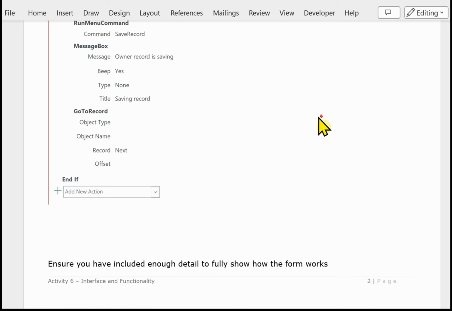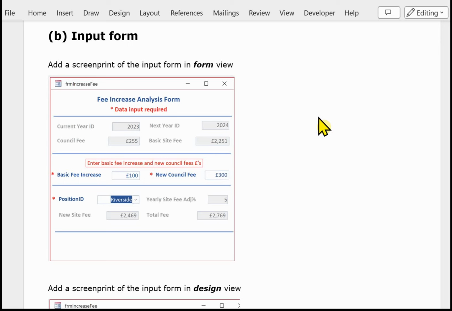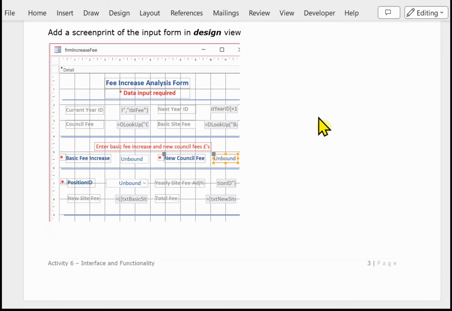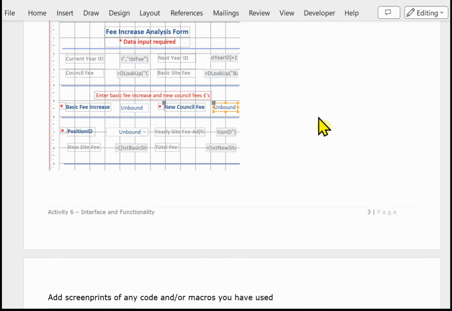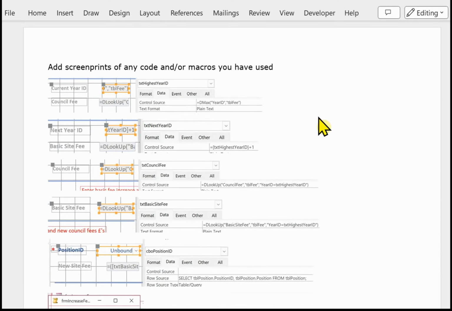And then input form B, again in form view. And then a screen print in design view. And then the next bit, again, we need to show any code or macros that we've used. So I've made sure the examiner knows exactly what is in each control on my form. So if I've got a control with either a calculation in or a D function, I've shown the name of the control and the content of that control. So for each one of those, I've done a little screen print.